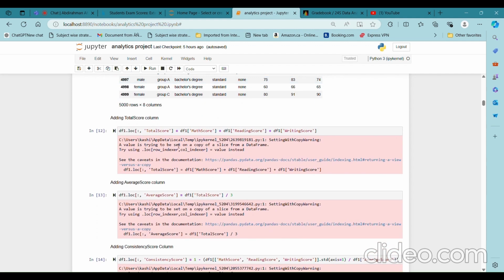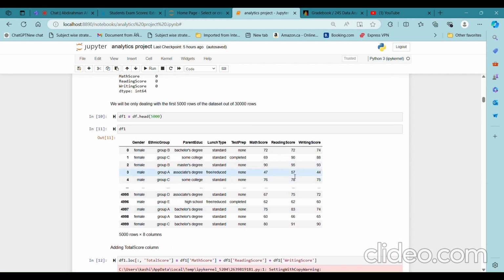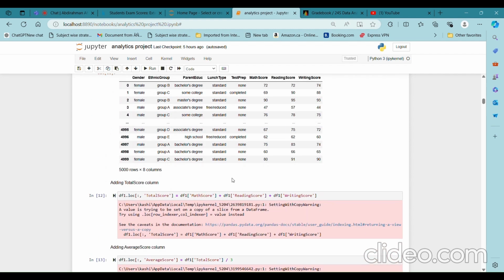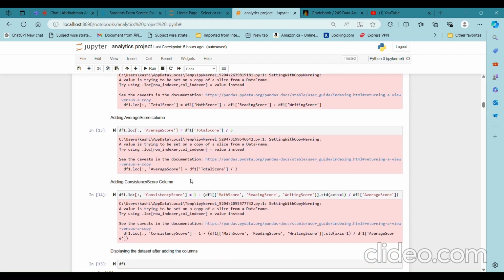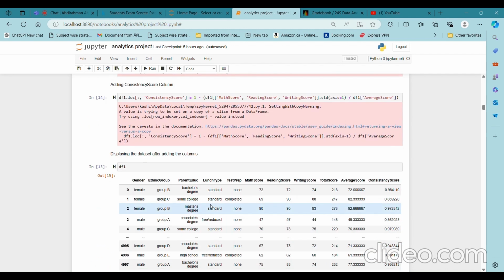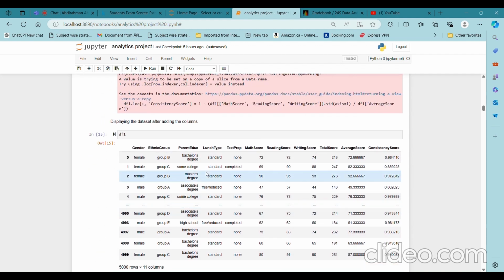Here you can see that we are adding a total score column, that is the sum of math score, reading score, and writing score. We are adding an average score, which is the sum of these 3 scores divided by the number of scores, that is 3. We added the consistency score, which shows how a student is performing. One minus that will be a value ranging between 0 and 1. Then we display the data set again after adding all those columns.